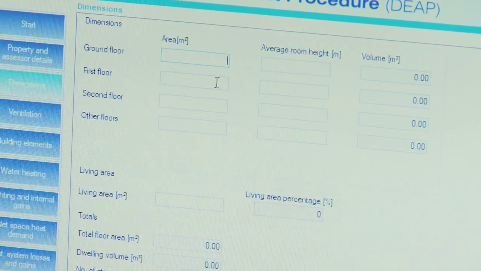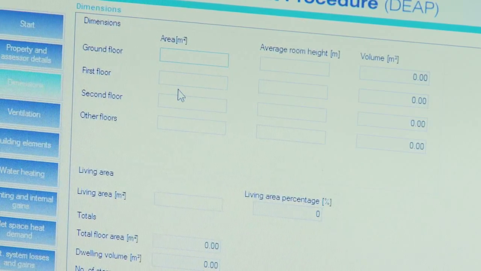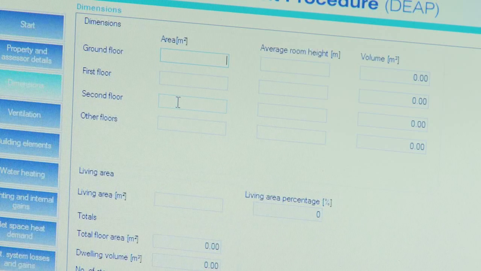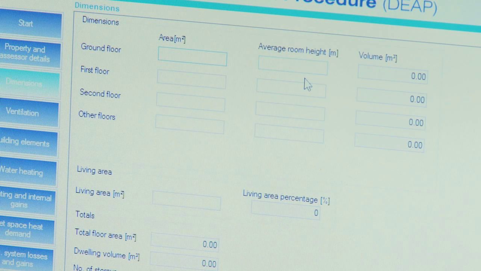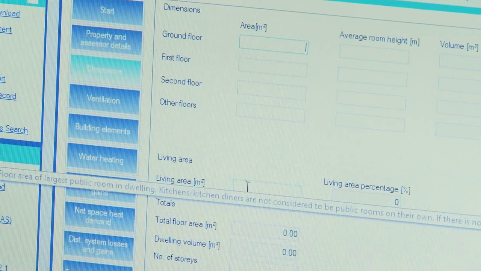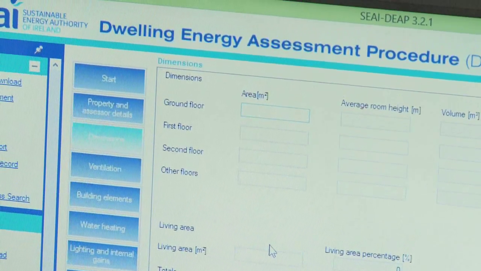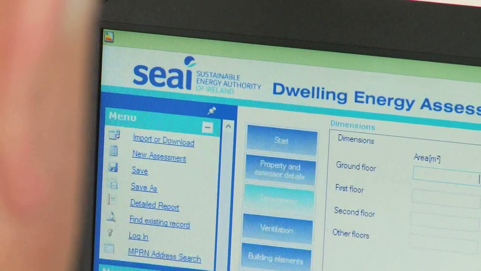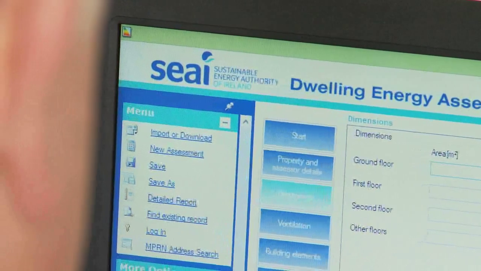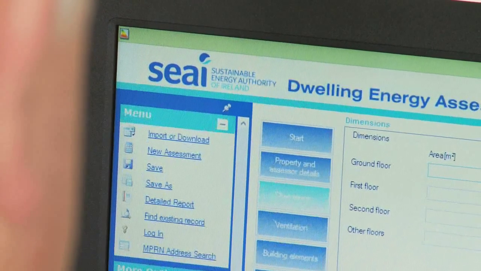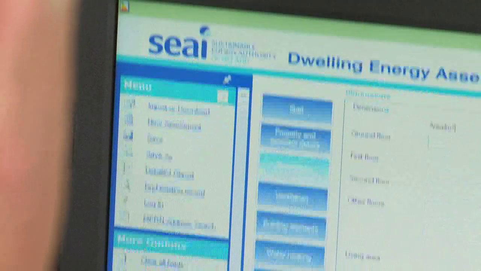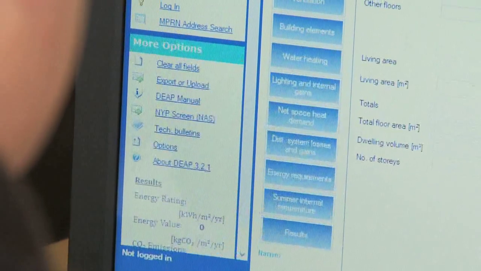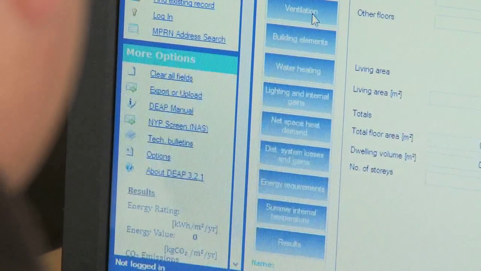And we do that for the ground floor and the first floor, and if we have a second or other floors, we fill that information in as we go down. In our case, we only had a ground floor and a first floor, so it's only these two boxes we need to fill in with their average room heights. The living area, we discussed the living area and decided which room we would treat as being the living area, and we know what that area is, so we pop that in there. And then the number of stories is the last thing we need to fill in. Number of stories in our case is 2, so we just pop a 2 in there, and then that page is completed, and we can carry on down onto the ventilation tab.